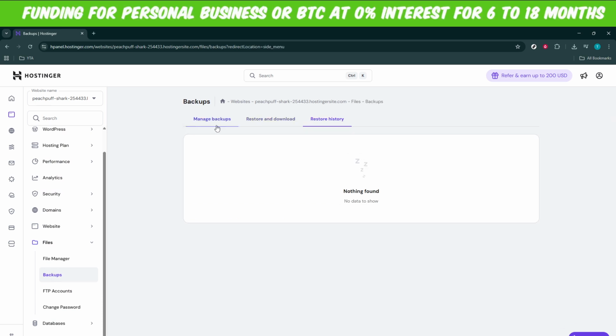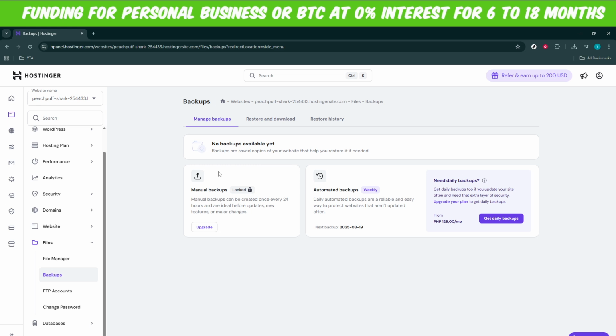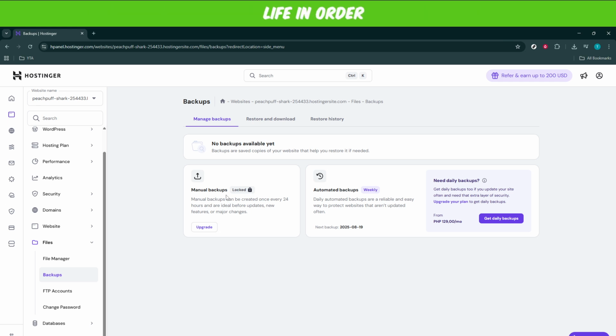Once you're in the Backups section, you have two main types of backup options: manual and automated. We'll start with manual backups. Click on Manual Backups. This feature allows you to create a backup on the spot. It's a great way to save a snapshot of your site before making significant changes or updates.